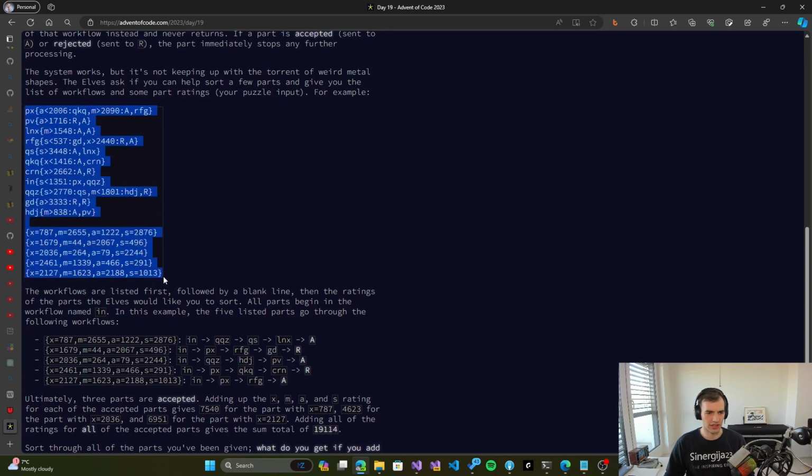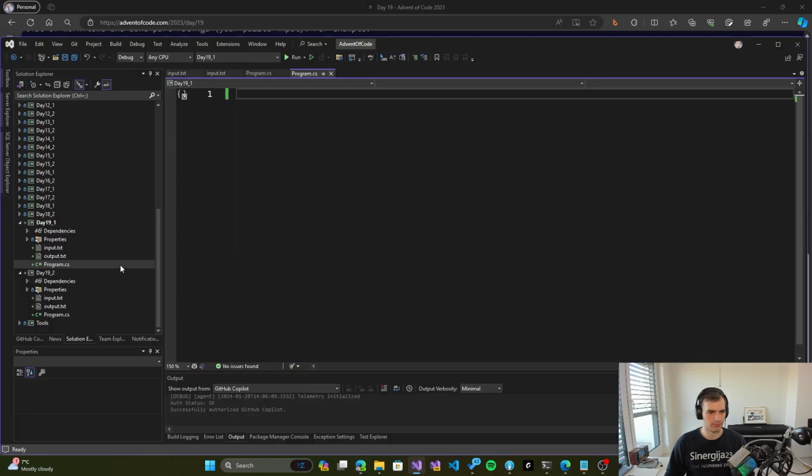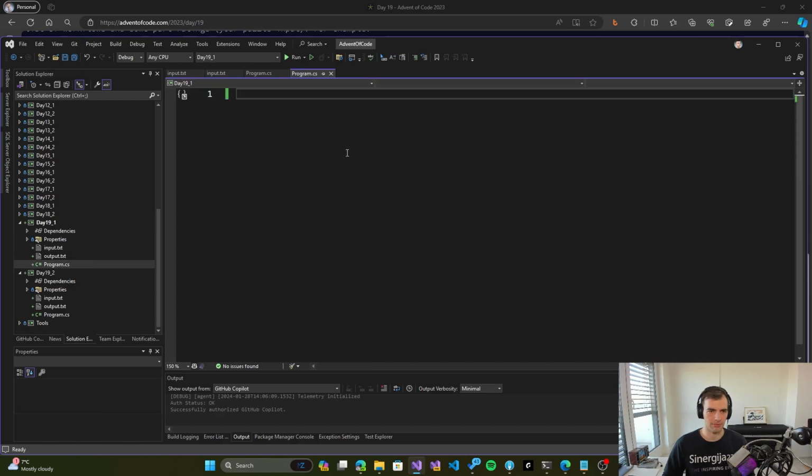So our input will look like this, where we have the list of workflows, and then the list of parts that we need to process. The question is, how many parts are accepted out of this list? So let's get started on this problem. I will put the input here and start implementing it.